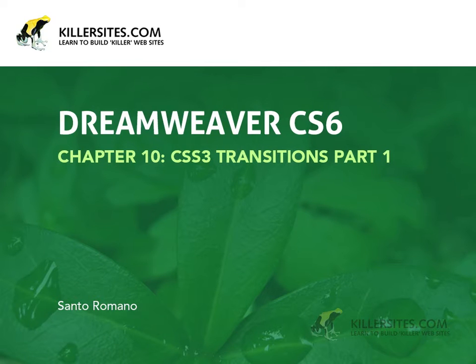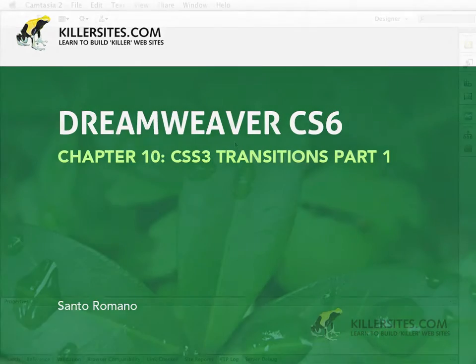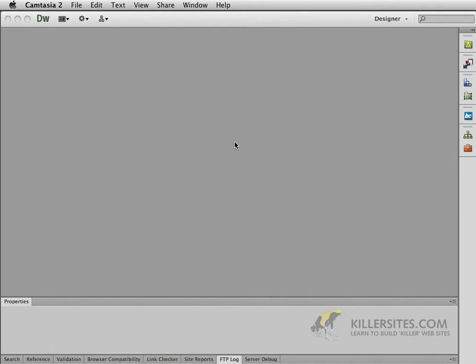In this next chapter, what we're going to be looking at is working with CSS3 transitions. Now, there's a wonderful new feature inside of Dreamweaver that facilitates the use of CSS3 transitions. But in order to prepare for our look at that particular feature, I think it's best if we examine some of our existing CSS3 transitions and see how they work.